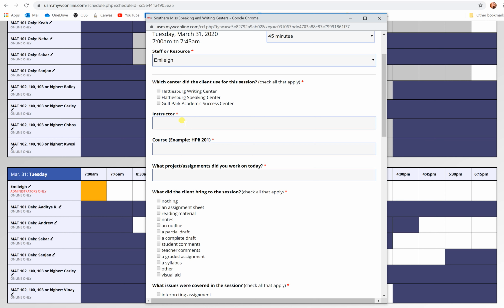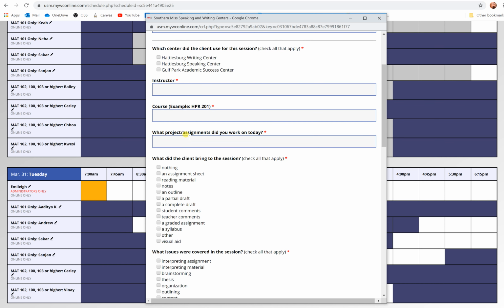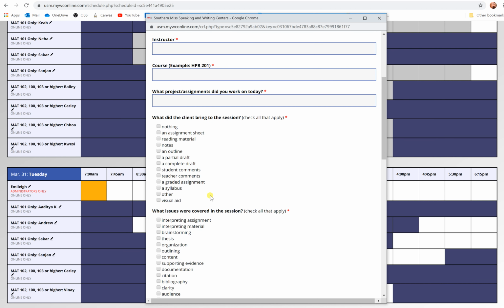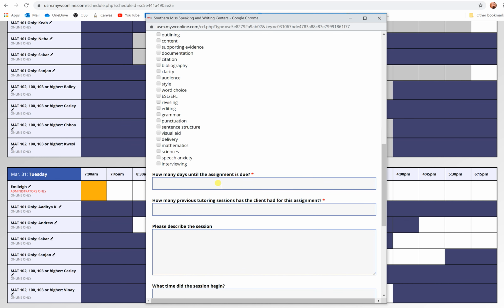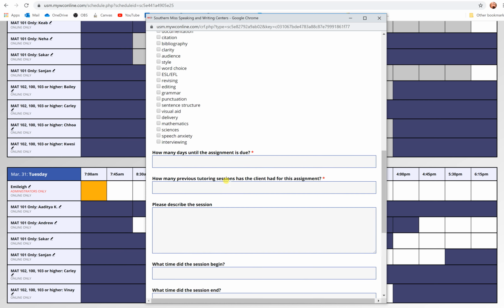The instructor for the course that you are helping the student with. The course, so CHE 106L or MAT 103 or MAT 101, whatever. A general description of what you worked on today. What assignments? Was it Unit 8 homework or Section 2.1 or a lab write-up or something like that, okay? What did the client bring? What issues were covered? How many days until the assignment is due? How many previous tutoring sessions?